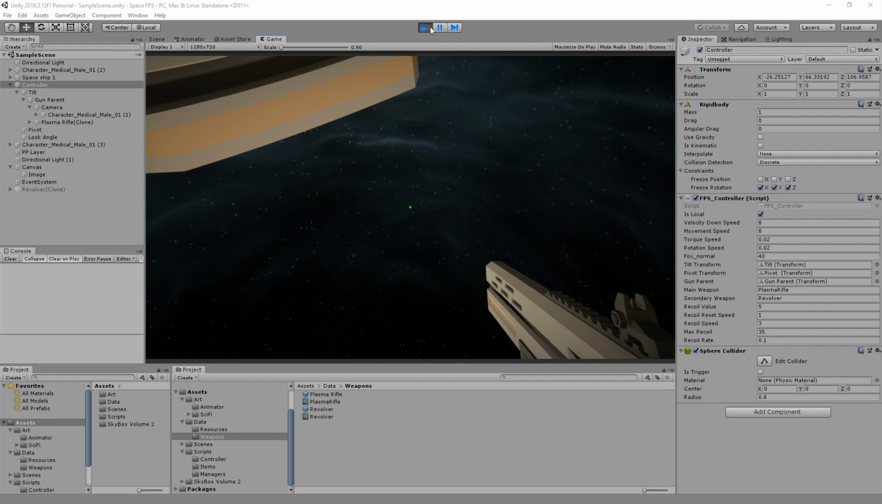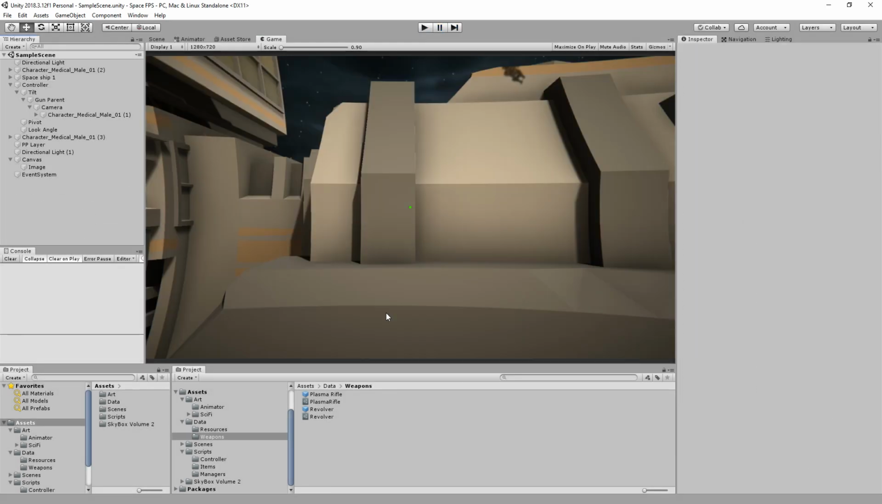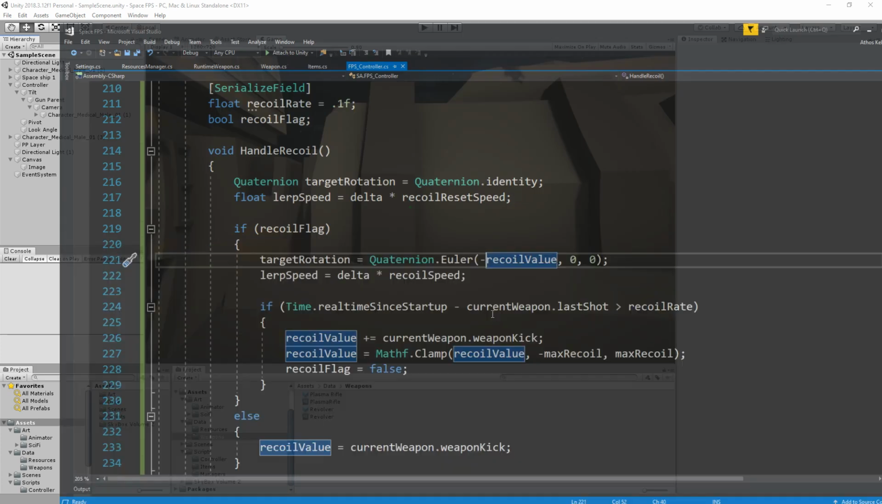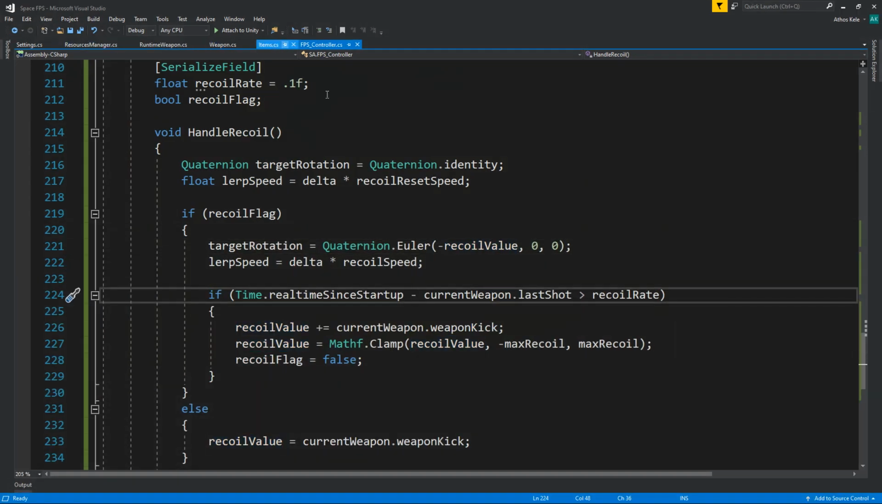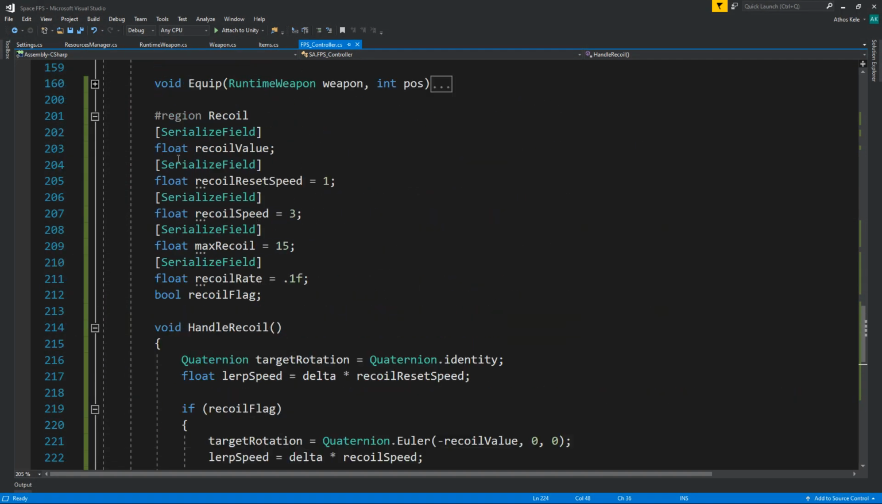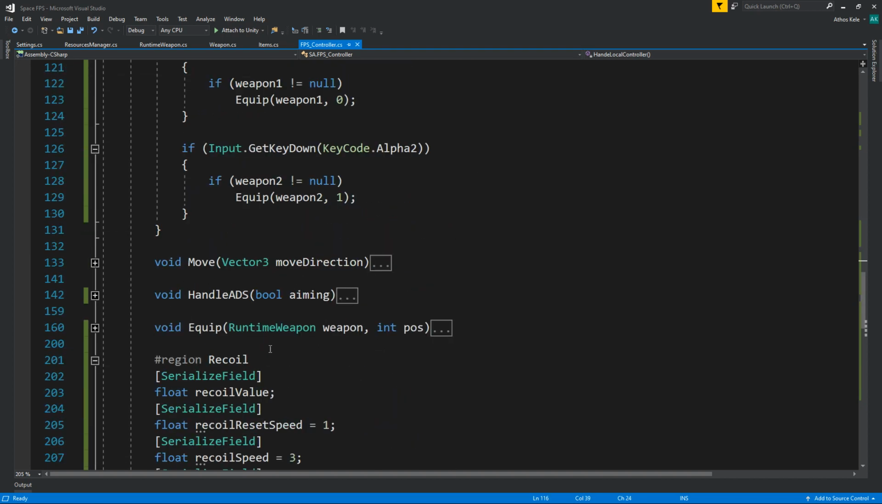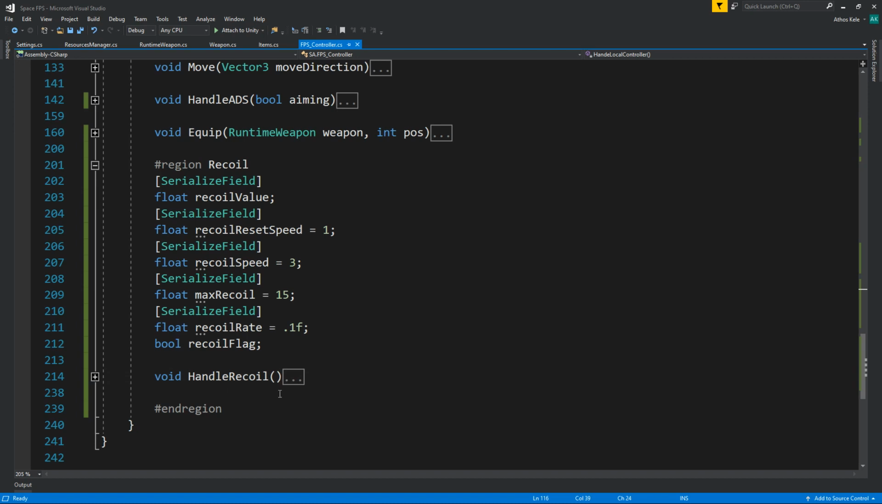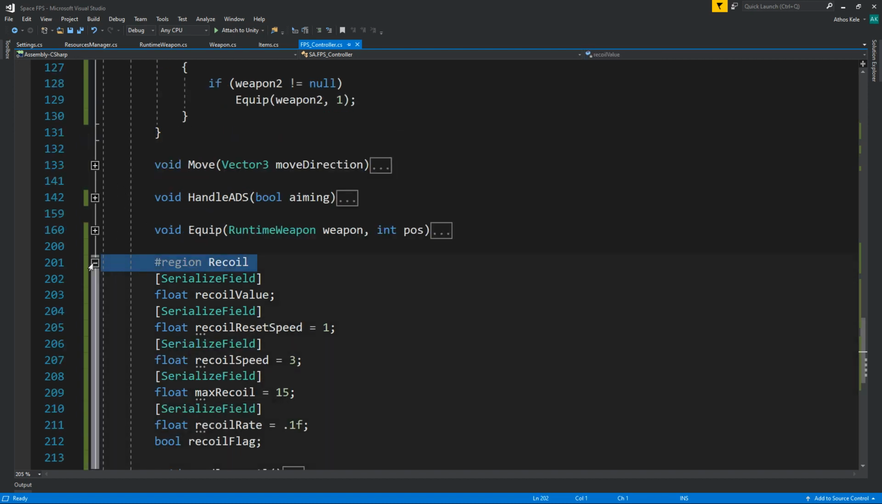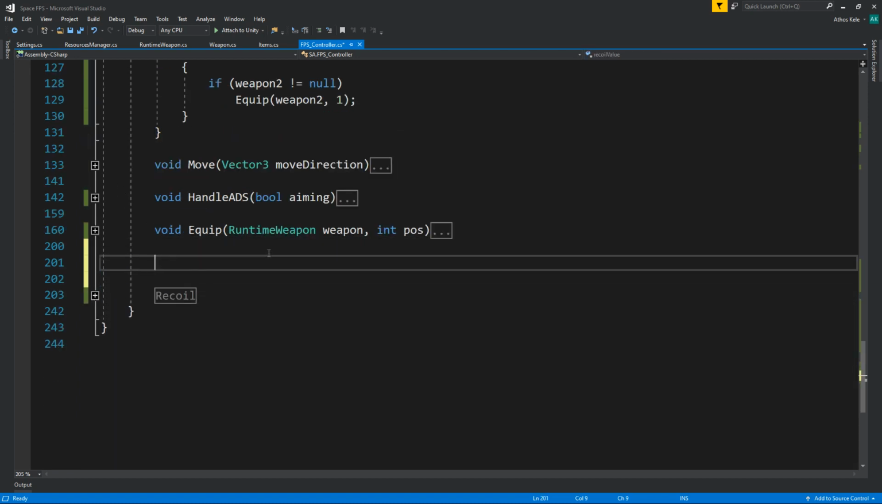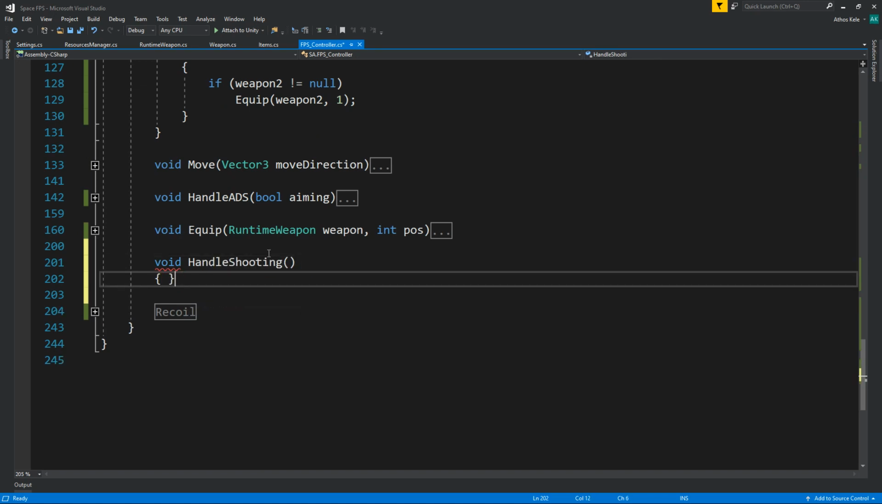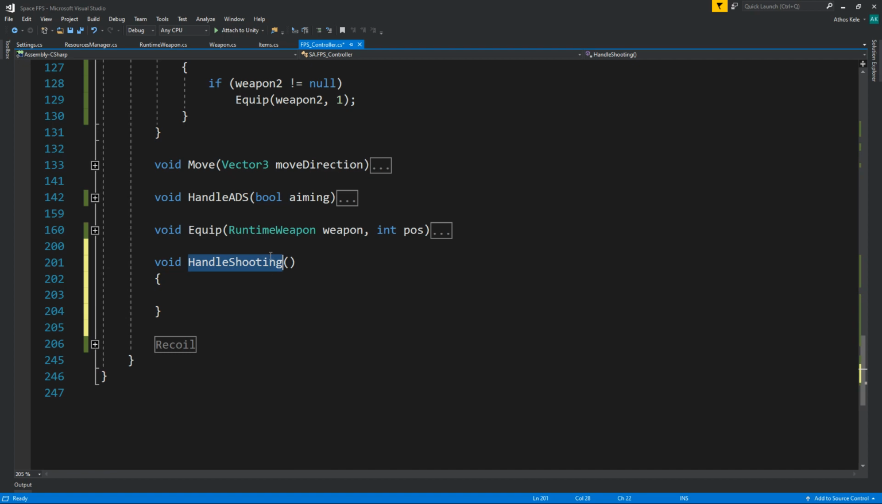Let's start shooting. First of all, let's add... Okay, so now when we are shooting, we're actually going to be throwing a raycast, and we're going to do it here. But let's encapsulate it. Let's close our recoil, don't need it anymore. Let's say void HandleShooting. We're going to be shooting from the center of our screen.